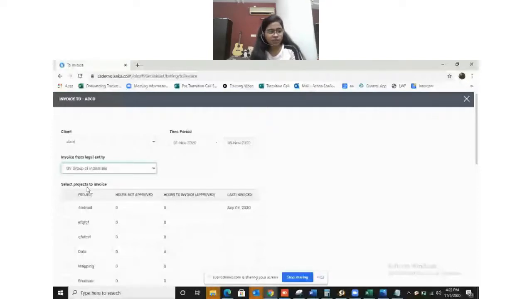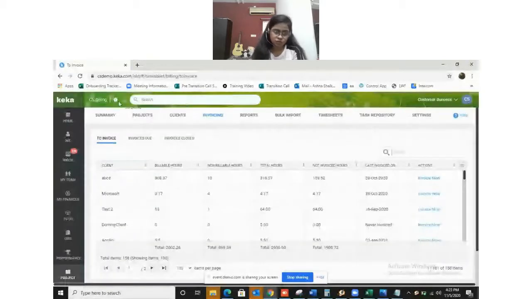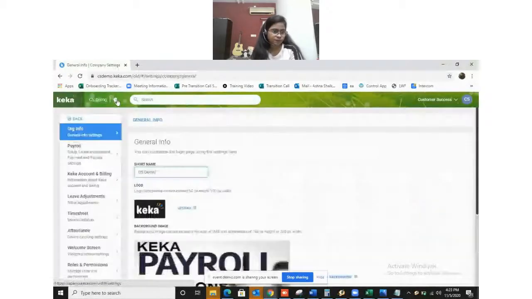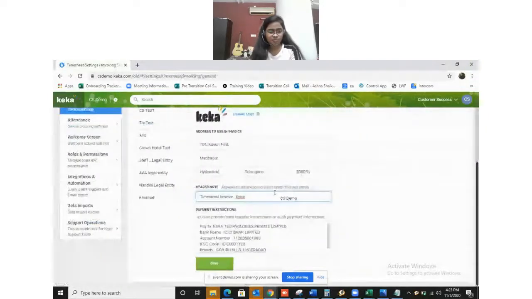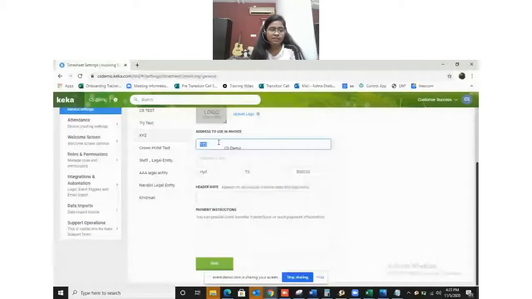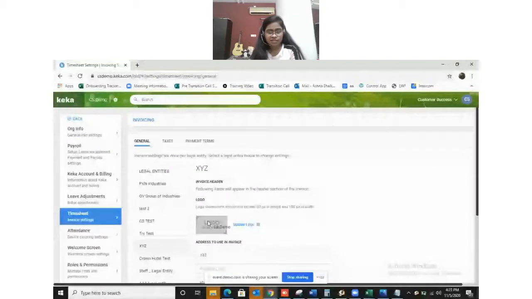Now once we do that, you can see that we have some different legal entities which are reflecting. So there are different sets of settings which we can do as per these entities. Now where can we do the settings? In order to do that, we need to go to settings. We have this option of timesheet invoice settings. From here, for all the different legal entities which we have, we can give the address line. We have an option to update the logo for that particular entity.